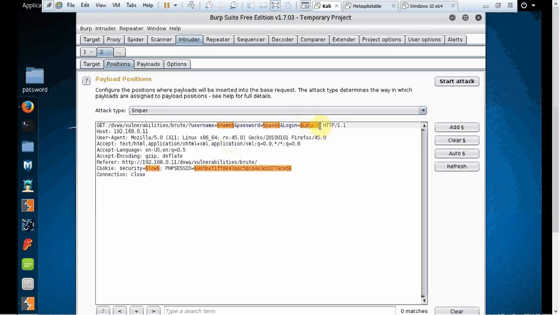You can do two things. You can just simply remove each of these signs, or if you select it and click on clear variables, that will do. So this is something I am not looking for. This is something I am not looking for. So I selected this, clicked here, clear variable. So everything is clear here. All I'm doing is asking Burp Suite to work on only two variables. I named those variables as name and password.